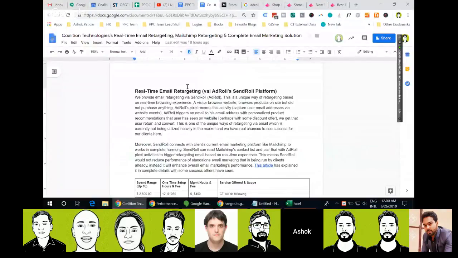Okay, perfect. Another great feature is that SendRoll allows connecting with your client's existing email marketing platform, like MailChimp. There are a lot of email marketing platforms, but MailChimp is the most common. SendRoll allows syncing with MailChimp and the audience your client has already built. You can even pull up the email template your client might already be using in MailChimp. You can easily pull that into SendRoll.